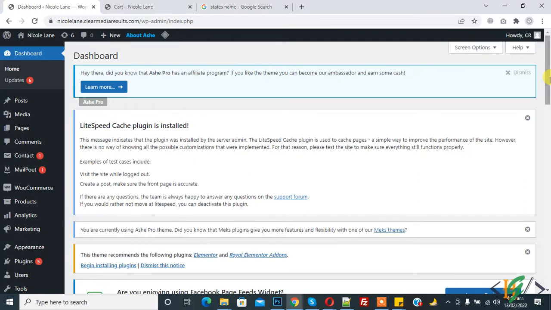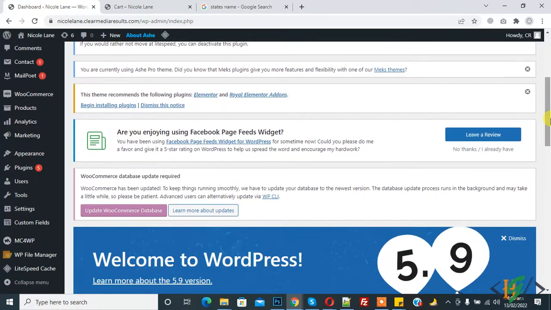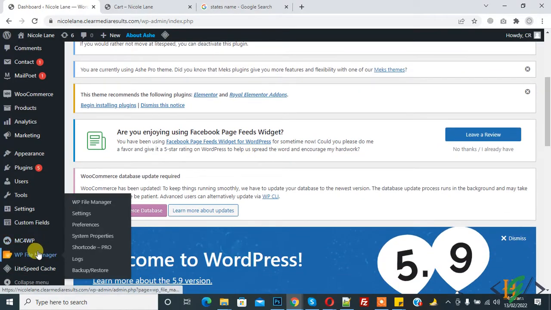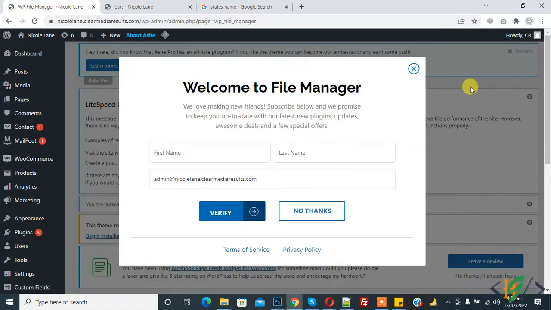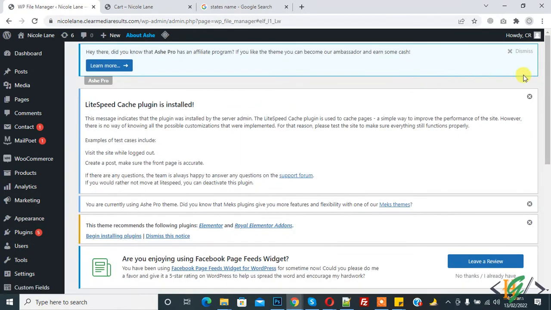So today we will sell products to specific states, regions, or provinces. We can do this by adding some code in our function.php in the theme file. Here you see the file manager. Through the file manager we can access backend files, so we can add that code in function.php. After that we will sell products to specific states or countries.